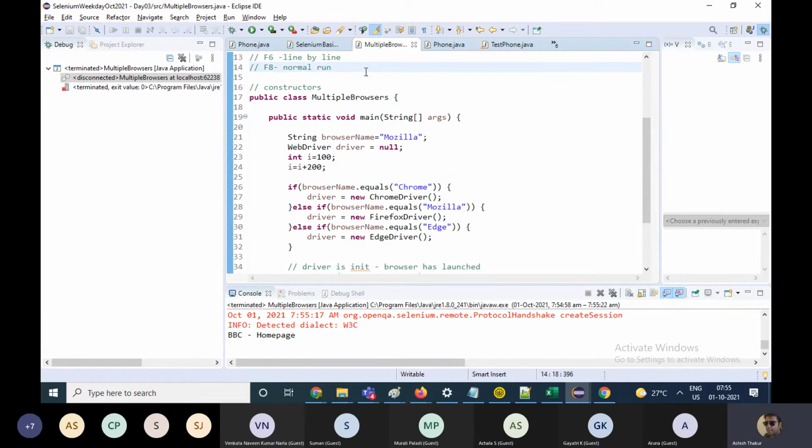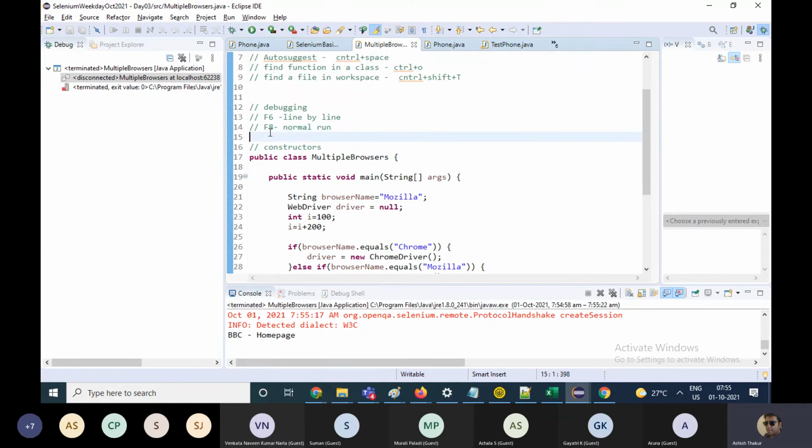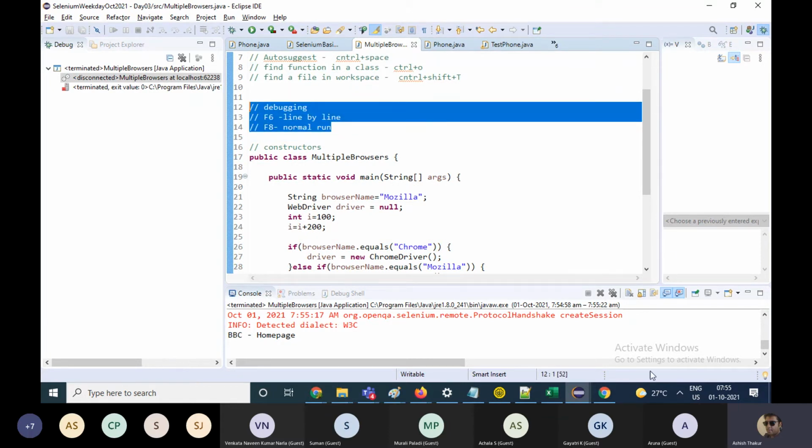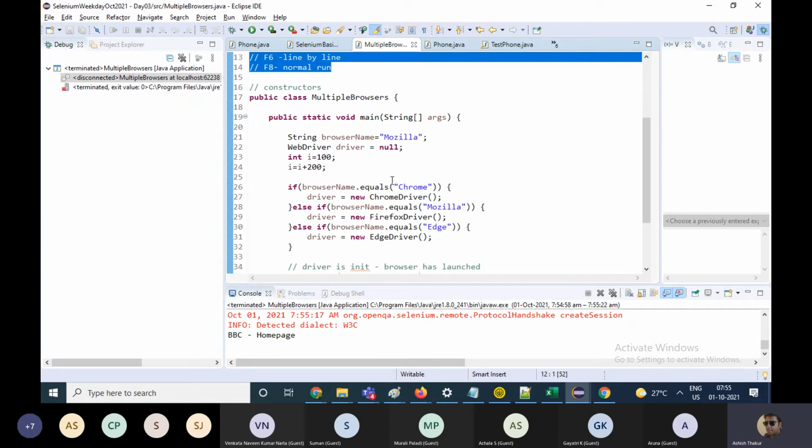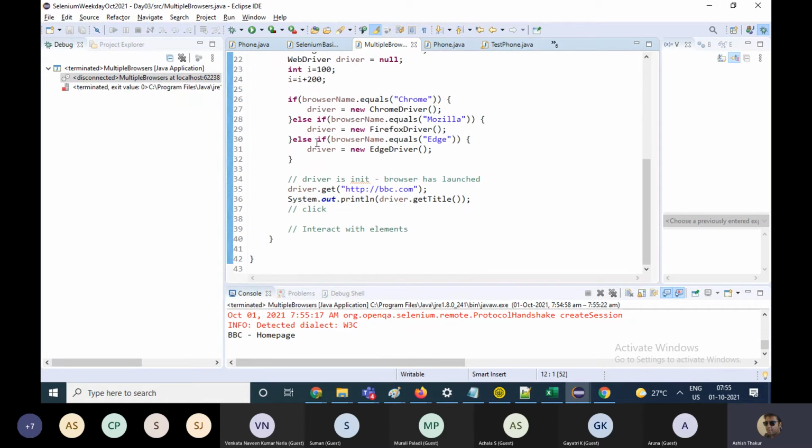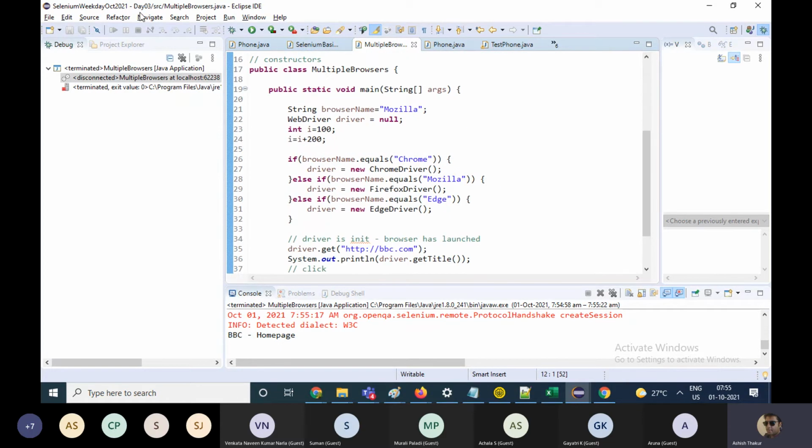Just want to no longer do the debugging, and if you want the program to run normally, you hit F8 of the keyboard. This thing helps a lot. When you are new, you really don't know where it is failing, what is happening. You can debug your programs. You can change the perspective. You can move back to the normal window.